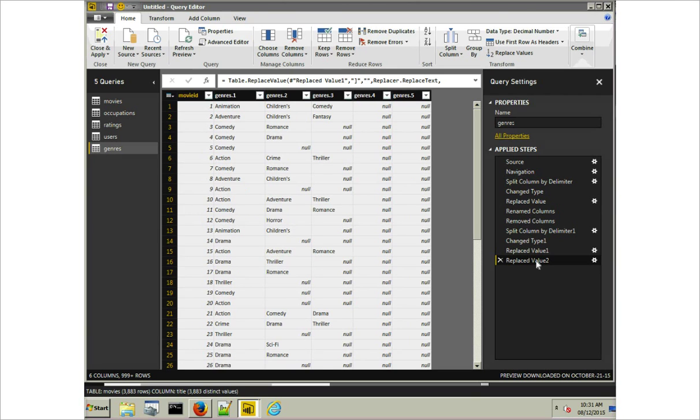So if we need to reload the data a day or a week later with new data, we don't need to worry about reapplying those steps, doing the cleanup manually, or running it through a script. It's all stored here in the Power BI file and will be reapplied automatically.